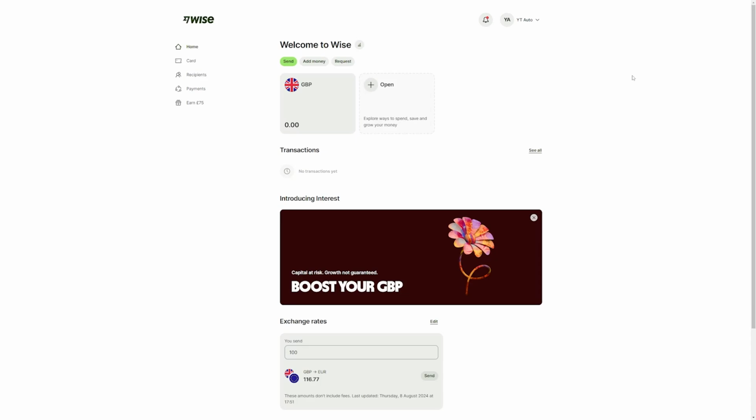Hello everyone, today I'm going to show you how to transfer money using Wise. First, all you need to do is log into your Wise account.